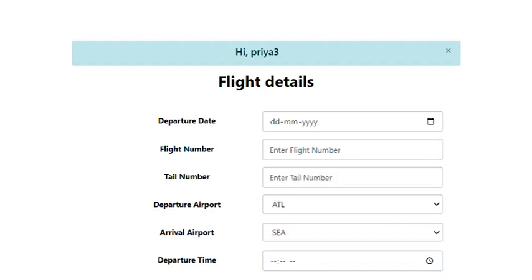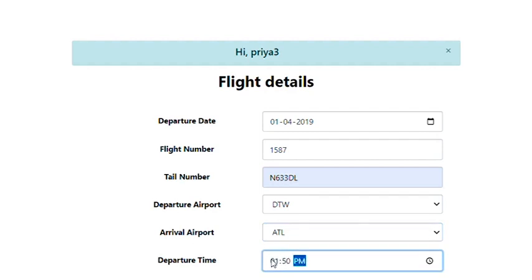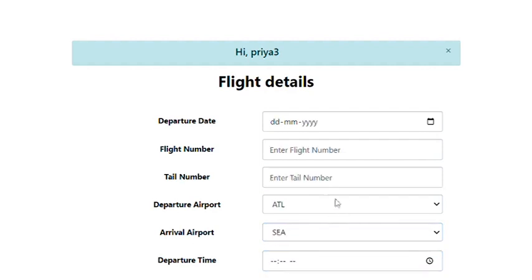Upon clicking submit, we have our output which says arrival is delayed by more than 15 minutes, which is correct. For the next test case, let me give a flight that has not been delayed and see what the output is. Once the details are given, it says arrival is not delayed by more than 15 minutes, which is also correct.